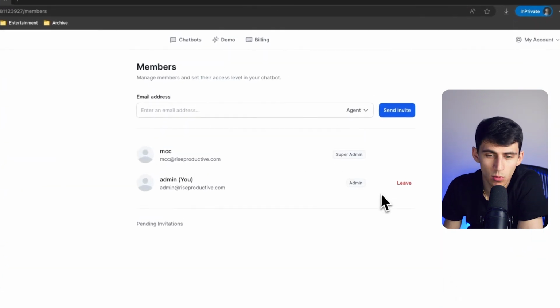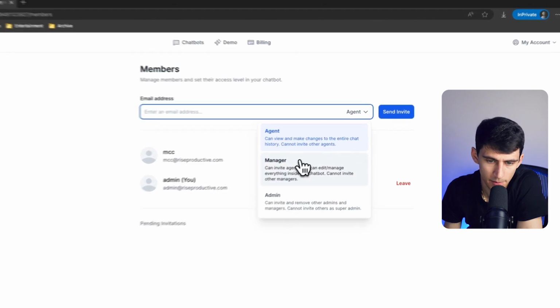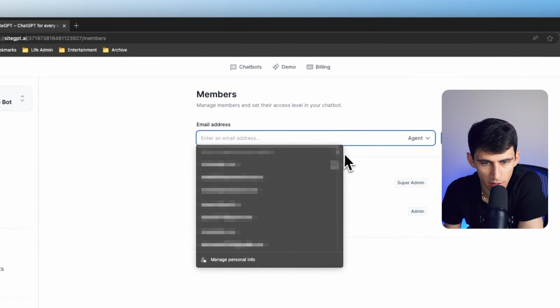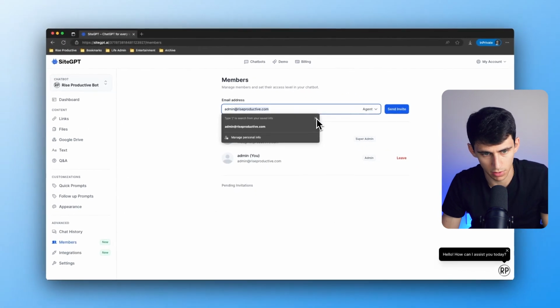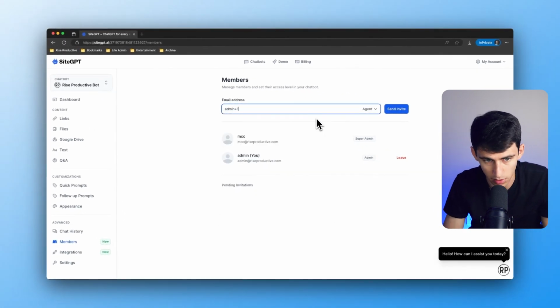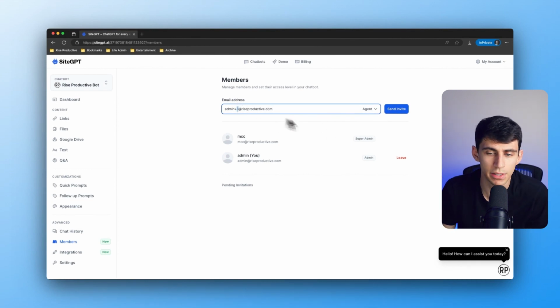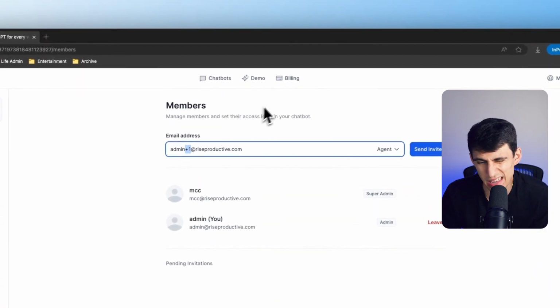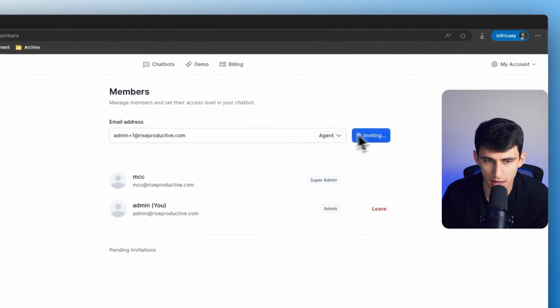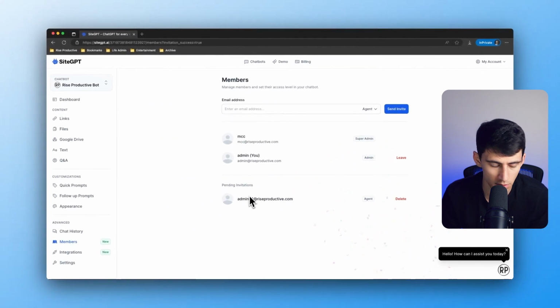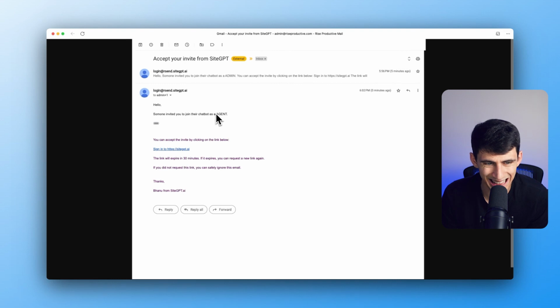Now, if you want to see what the rest of these levels are, manager essentially is going to have this same sidebar. But quick tip, if you do want to test out the different levels for yourself, I'm going to actually put admin+1 at riseproductive.com. Anything after the plus sign in the Google ecosystem is essentially just not going to count, but it's going to be a separate email per se. So I can send this to admin at riseproductive.com with the +1 appendage. And then you'll see that I actually get this agent invite.